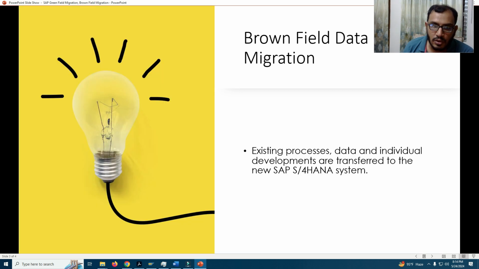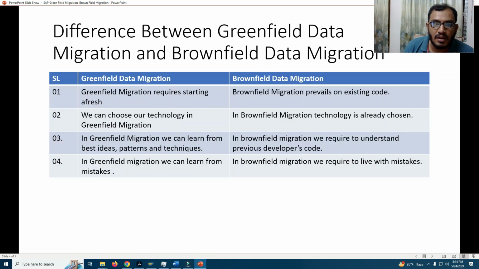Now, I will show some differences between greenfield and brownfield data migration in a single overview. Greenfield data migration requires starting afresh, but on the other hand, brownfield migration builds on existing code. We can choose our technology in greenfield migration because it is completely new. We can choose SAP HANA or we can choose any updated ERP versions of Oracle. But in brownfield migration, the technology is already chosen. Once formatted data can be easily transferred to the same type of formatted data.